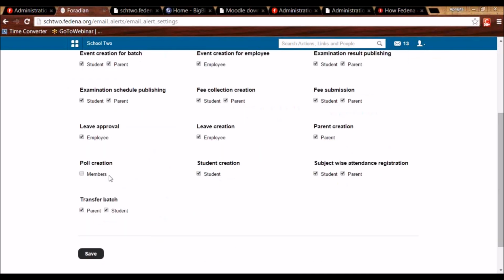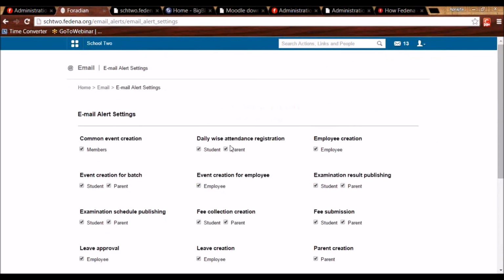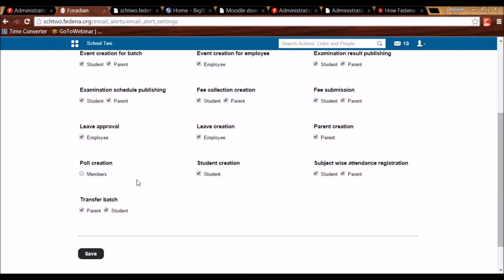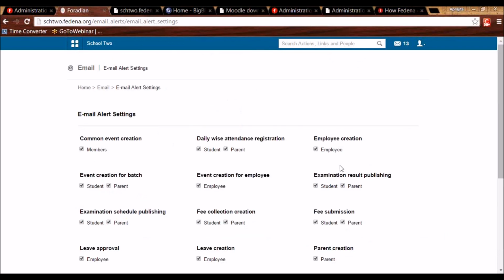You can enable it for the student or the parent or the employee as per the requirement. For example, whenever a fee is submitted, if an email should go to a student and the parent both, you can check both of these options. So similarly for the other options that you see here. So these are when automatic emails are sent.